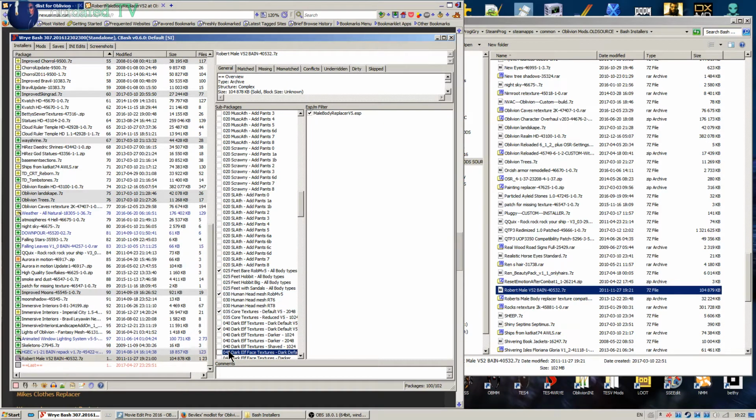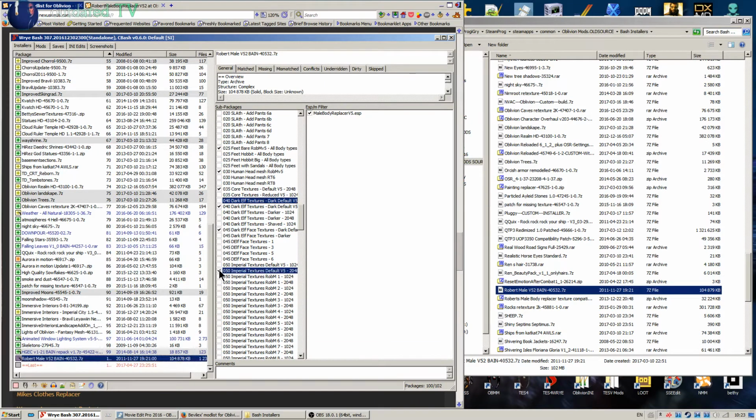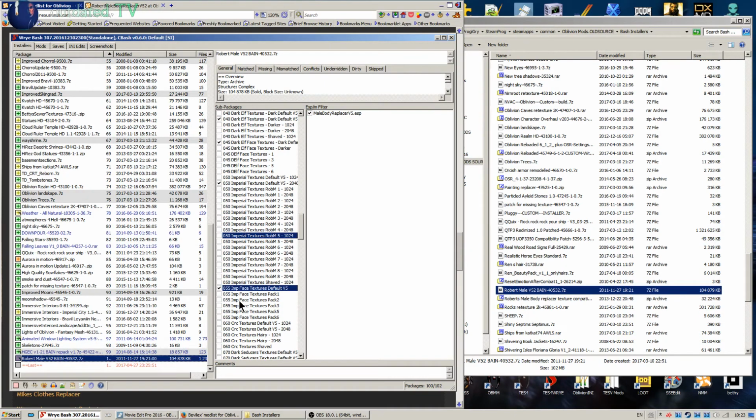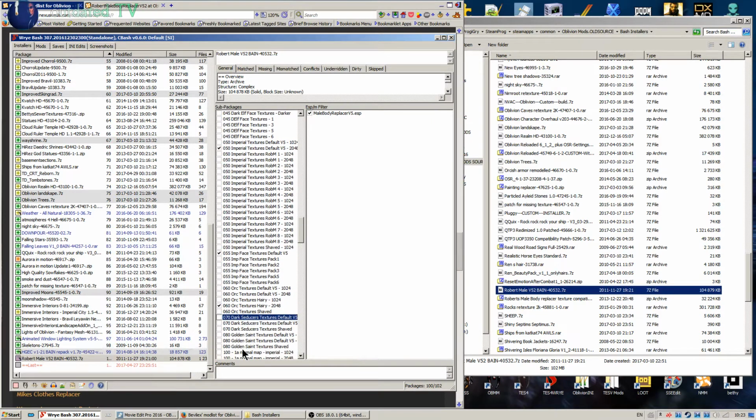45 first selection. This one. Okay. 50 it's the second one. 55 first selection. 60 first selection. No, it's actually the Orc Textures Harry 2048, this one. Okay. 70 the middle selection. 80 the middle selection.